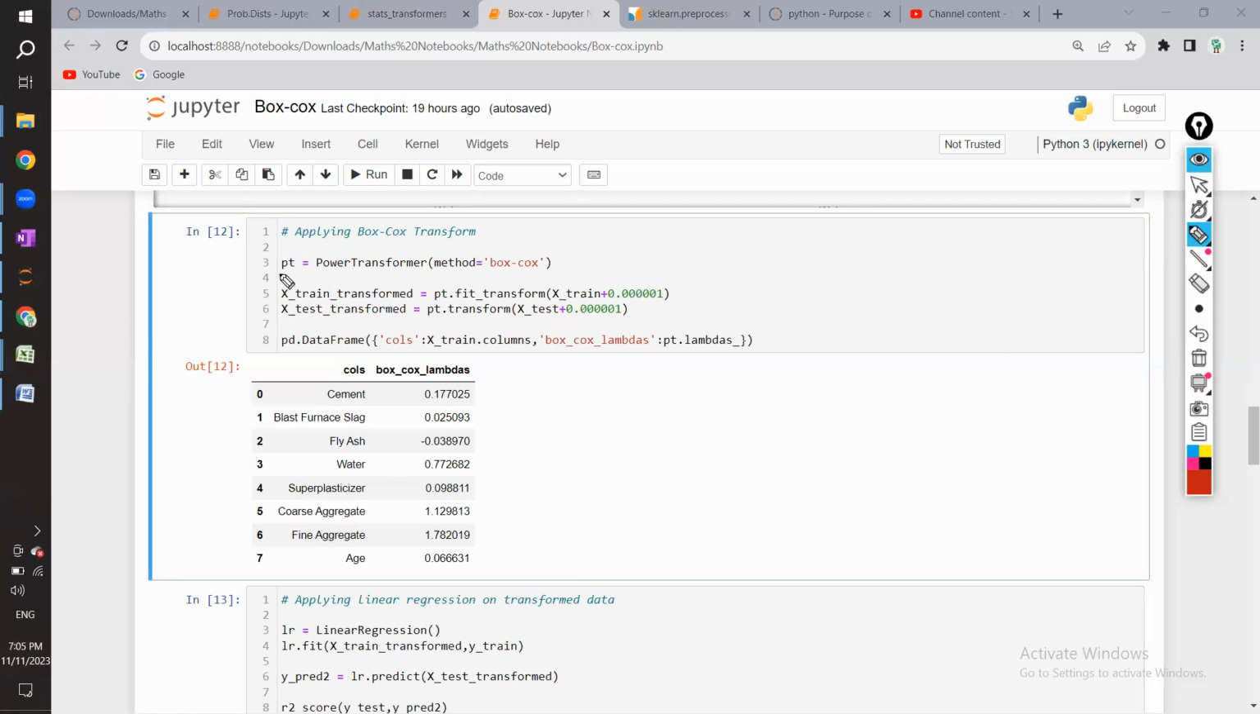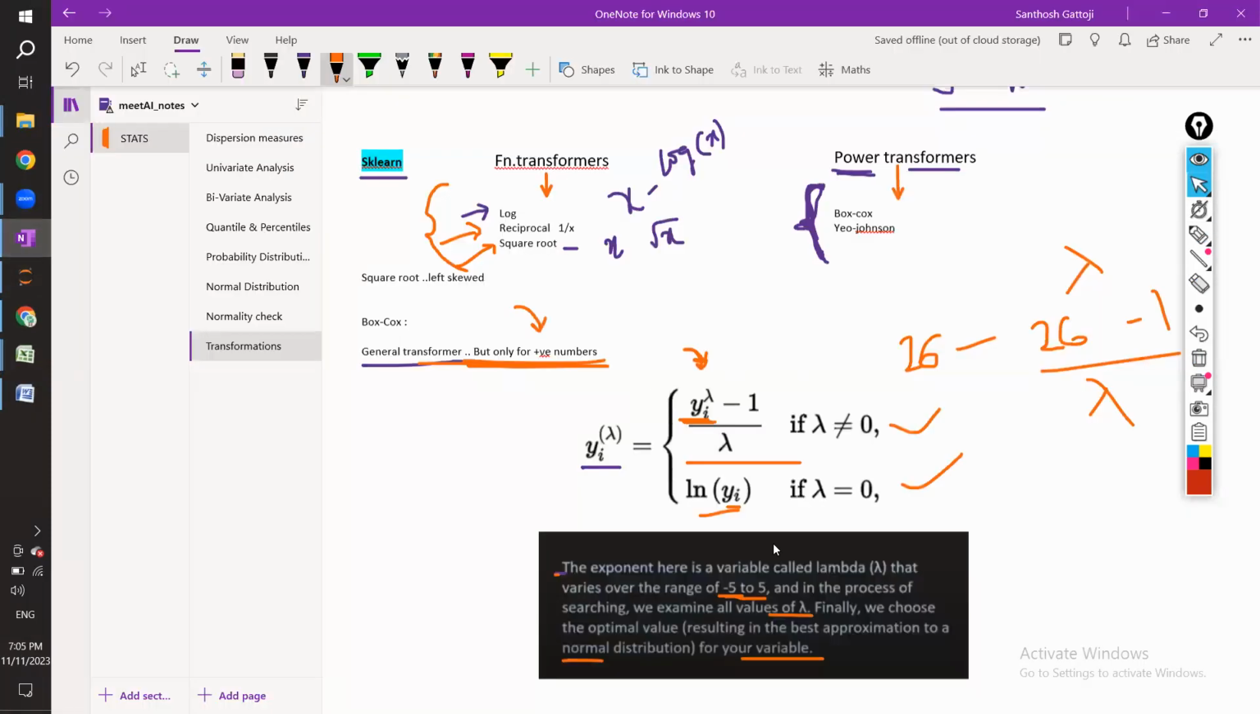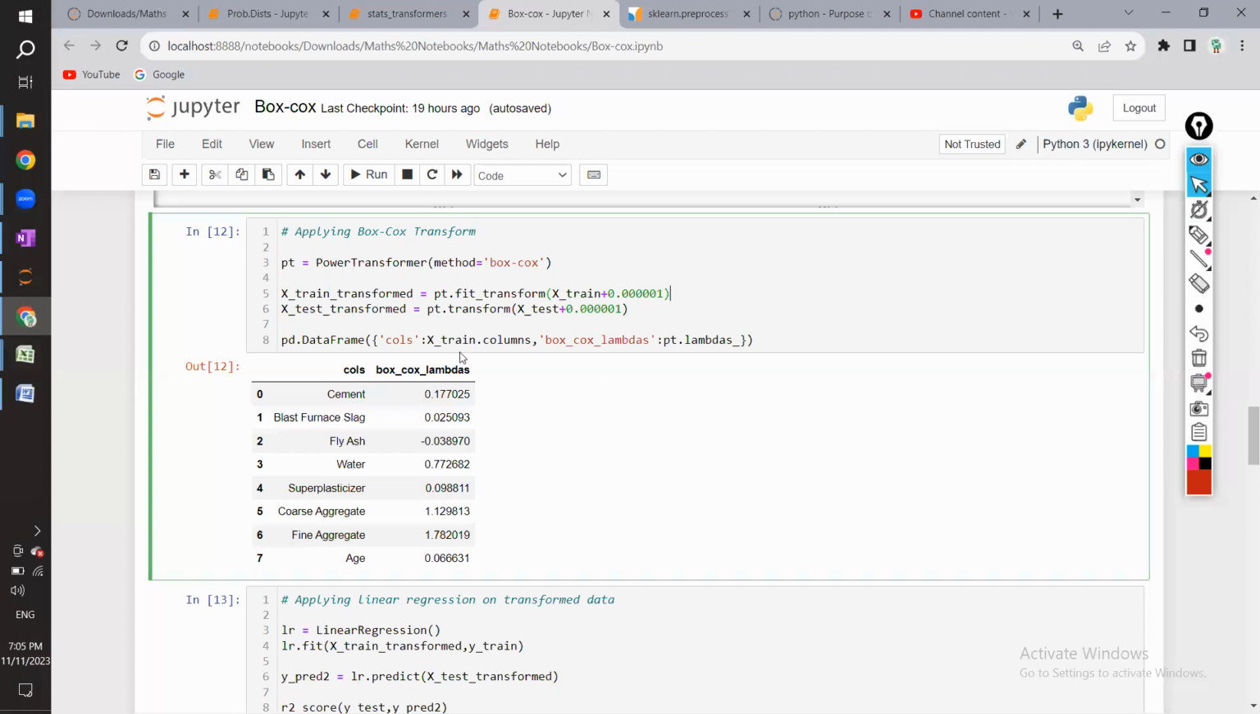See, PT is a power transformer. In that we are using Box-Cox. When I say Box-Cox, just visualize it: it will use this complete formula and start experimenting with different lambda values from -5 to 5. If the value is equal to 0, it will use this function. If the value is not equal to 0, then it will use this function. It will come up with some lambda values, but finally, it is working on strictly positive values, and it is going to tell you the lambda values also.